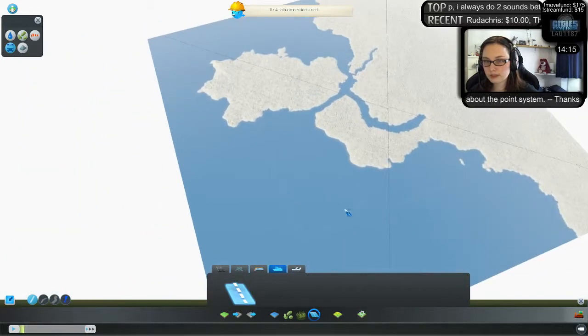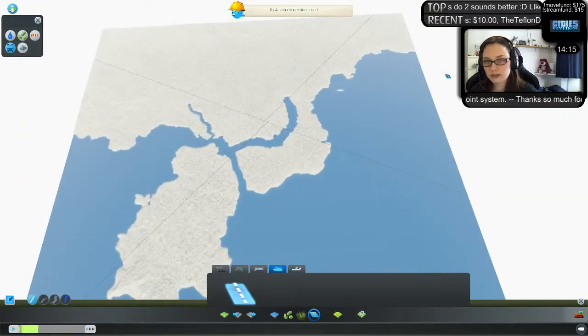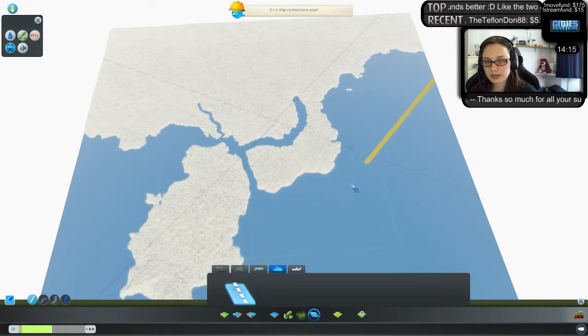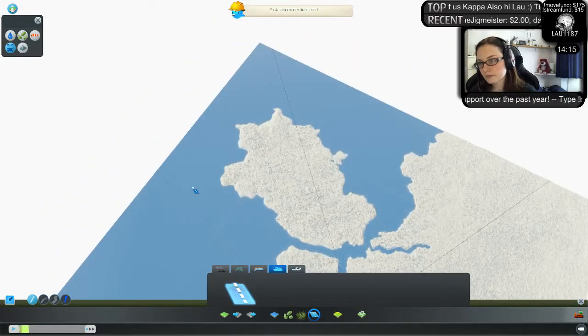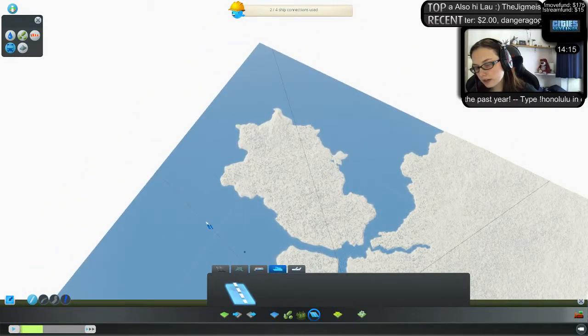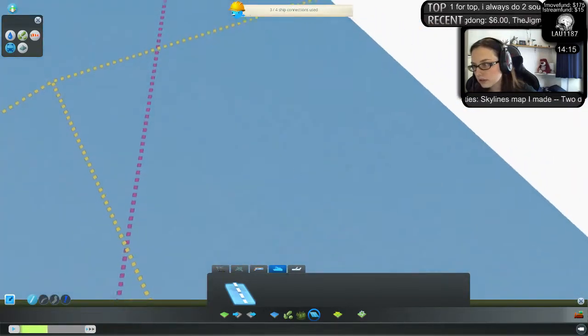Ships can come in this way. So you can have a maximum of four connections. Get another one. So this is connected now.